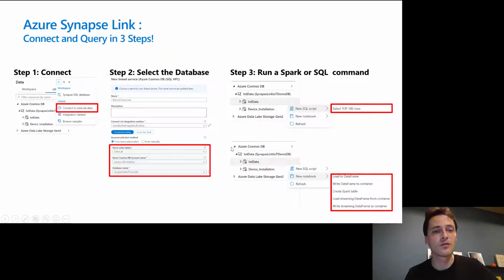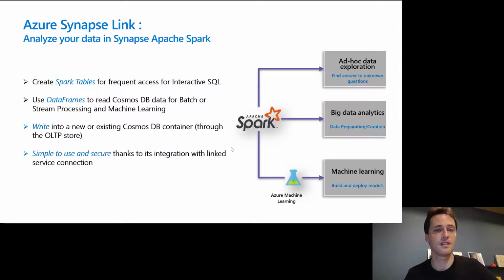So that's very simple to connect actually in the Synapse. But you can do a bunch of things, like I hinted you through the gesture. In Spark, you can run ad hoc data exploration. You can run big data analytics for data preparation, curation in batch or streaming mode. And you can as well, with its deep integration with Azure Machine Learning, run ML, build and deploy model with it.